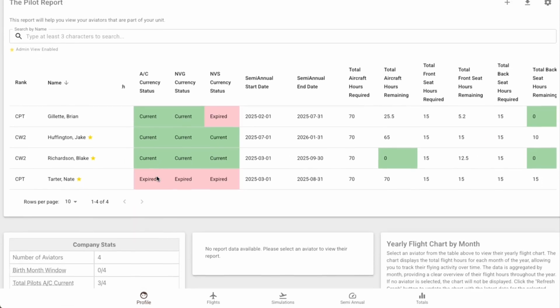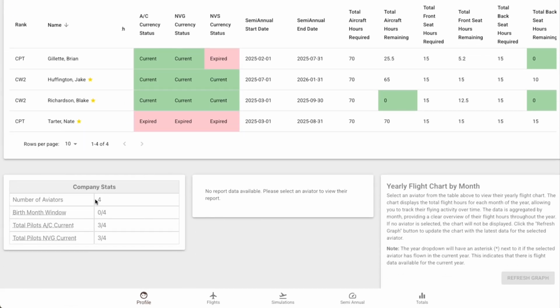Now, we did provide you with some extra data down here. This just tells you how many aviators you're currently tracking. How many of those aviators are currently in their birth month window, right? And right now we have 0. How many pilots do you have current? Well, you have 3. And how many pilots are NVG current? You have 3 here. Just a real quick snapshot.